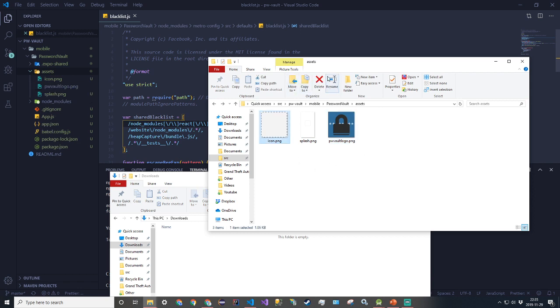I'm going to delete the icon and rename this as icon.png. So this is 192 by 192. When we start the app, that's what should show up as the icon of the application. And then the splash is 1242 by 2436. Let me just write that down.